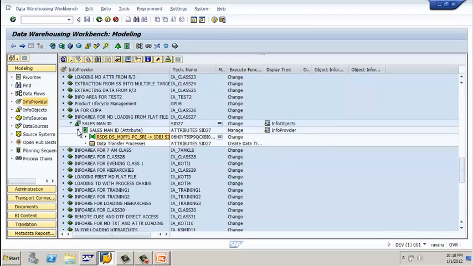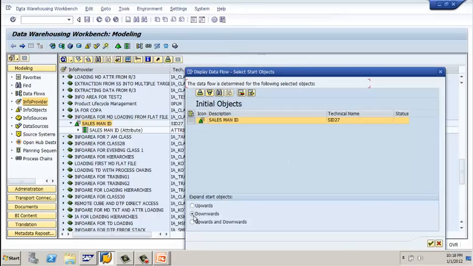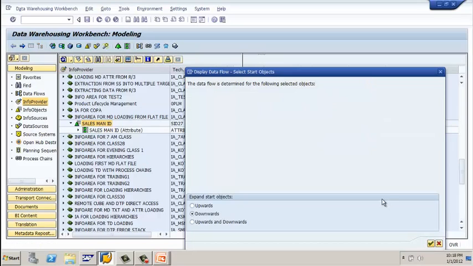So once you create a transformation, then right click on your info object, select display data flow. It will show you three options. How do you want to display? By default it will be downwards. Click on continue.